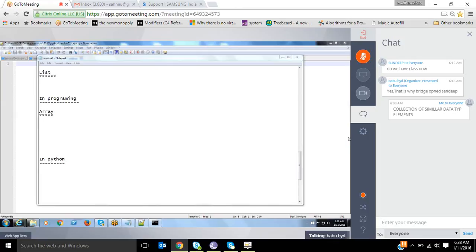Okay, so what does an array mean in programming? Arjun said a list of similar types. Jahnavi said it stores values of the same data type. A set of elements, Abhishek. Madhusudan said a collection of similar data types, right? If you see all the definitions, there is one common point, which is similar data types. Sandeep said a collection of data types.